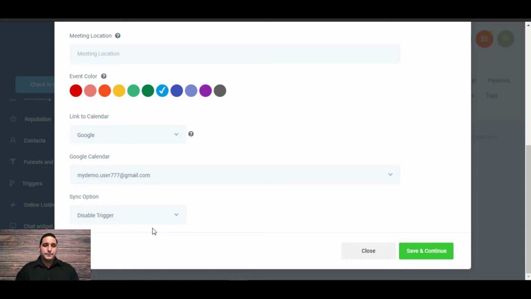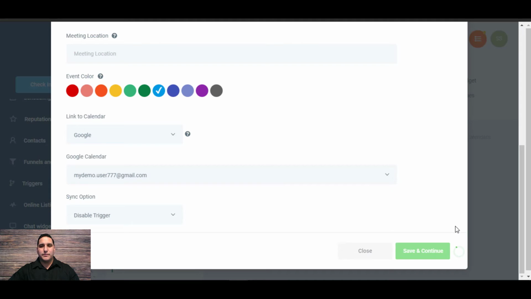Okay, so to give you an example, if a contact books an appointment on your Google Calendar and you have a trigger for, let's say, adding them to a pipeline, right? Every time a new contact comes in, you add them to a certain pipeline, right? Well, with disable trigger, even though they book an appointment on your Google Calendar and the contact is brought in, the triggers will not fire. And if you don't know what a trigger is, you can actually go and visit our video tutorial on triggers, okay, to get a better idea. Cool, so we'll go ahead and hit save and continue.